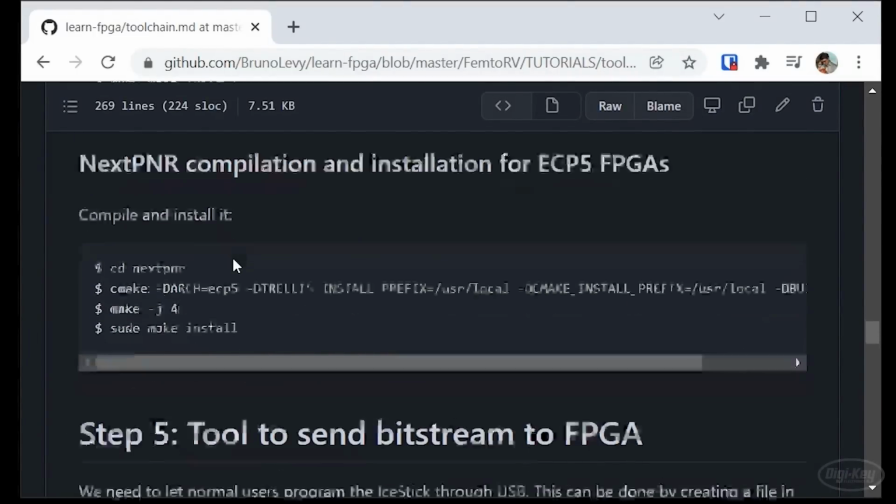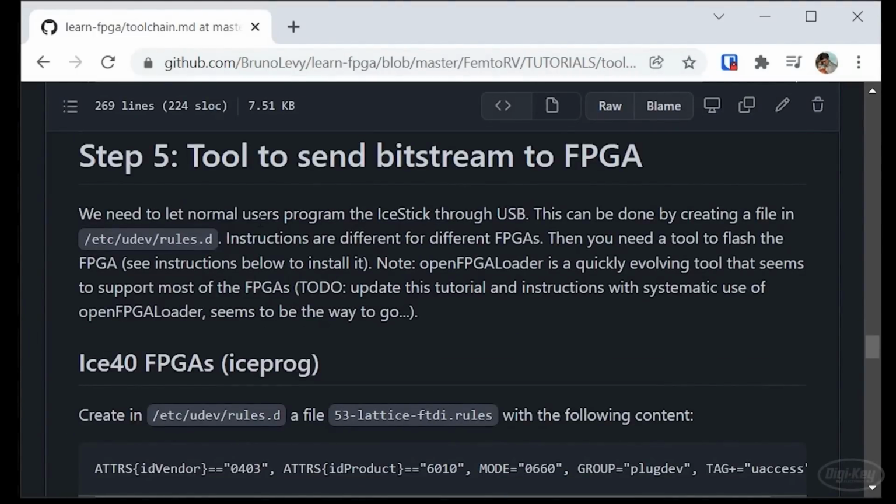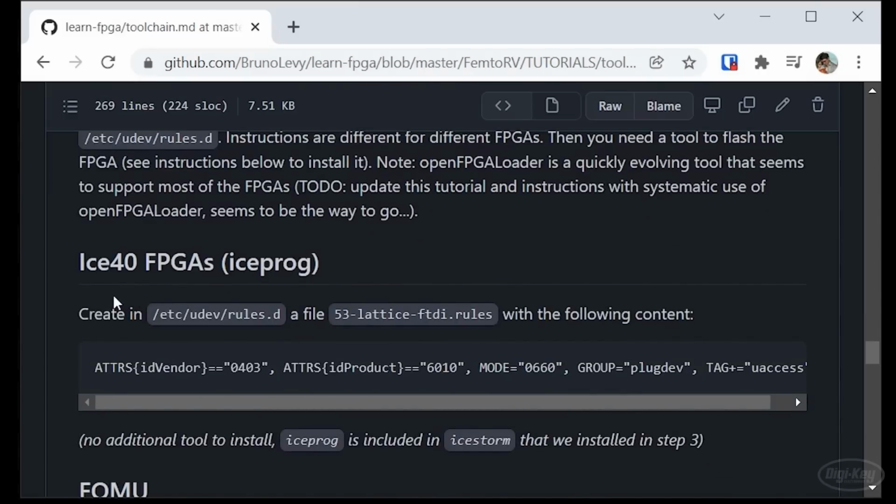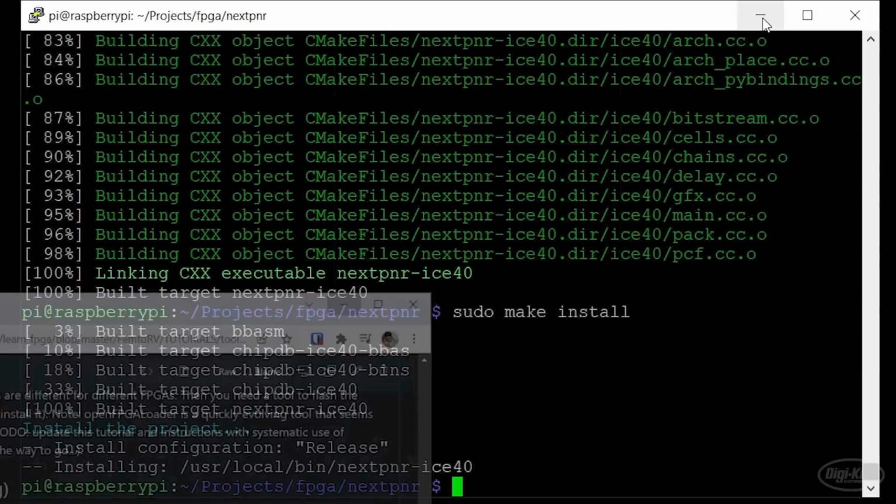We've just installed Next PNR, and as you can see here, in order to have the Raspberry Pi, or most Linux systems, at least those that use UDEV, in order to have our Linux system talk to the FPGA, or the iStick in this case, we need to add a rule in the UDEV rules. And this is assuming you are running some flavor of Linux that uses UDEV. We're going to copy this rule.